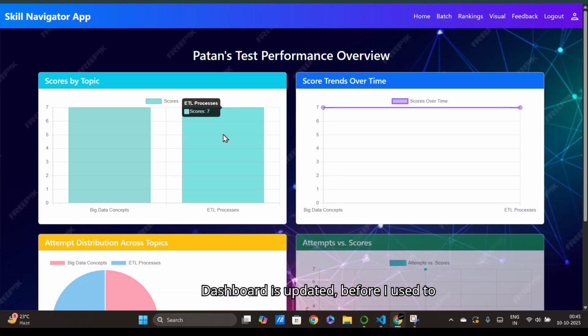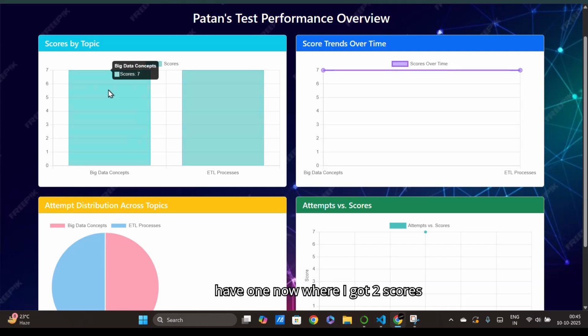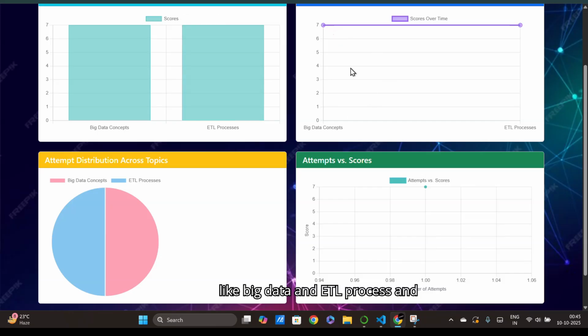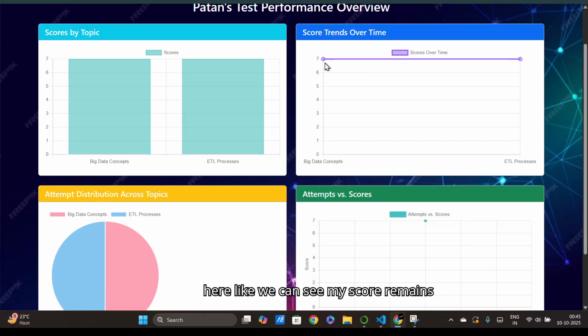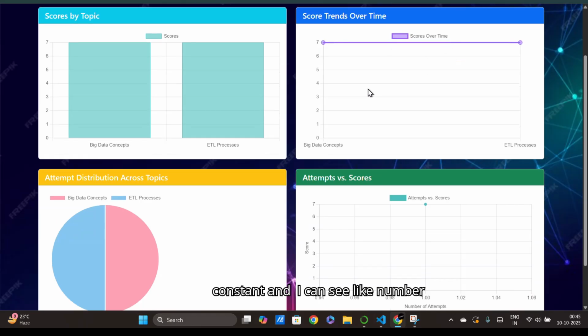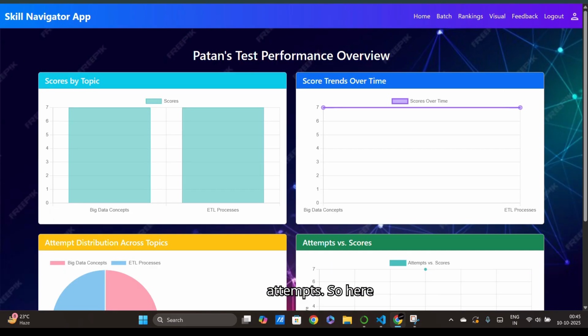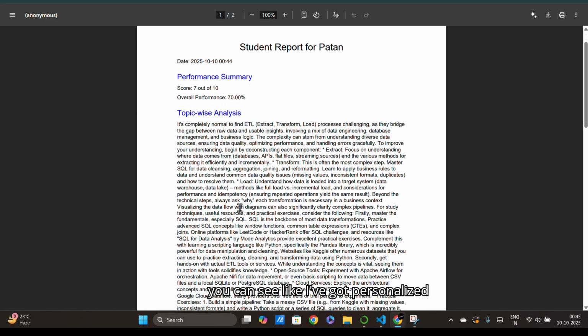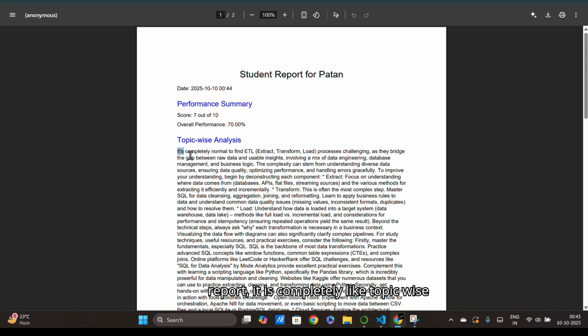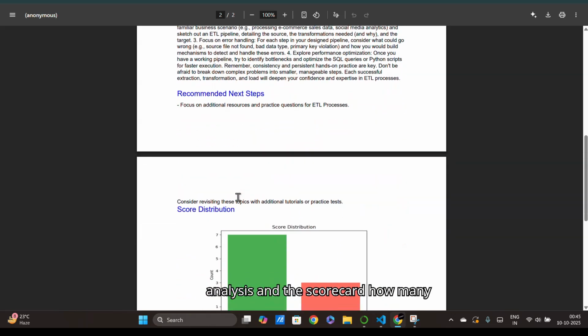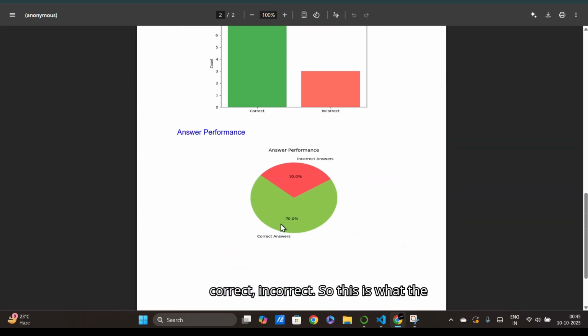Before, I used to have one. Now we got two scores, like big data and ETL process. Here we can see my score remains constant, and I can see the number of attempts. If I see here, I got 7 in both, in one attempt. So here you can see I got a personalized report. It is a completely topic-wise analysis and the scorecard, how many correct, incorrect.